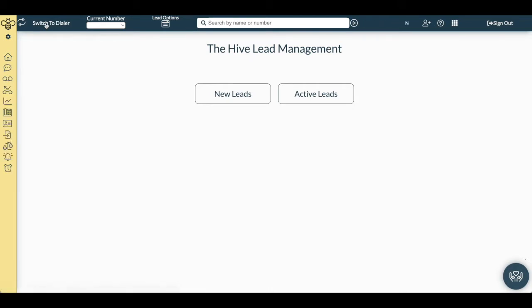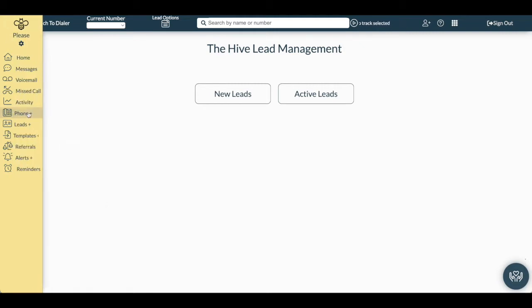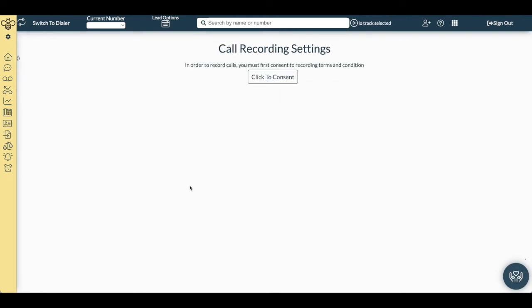So click on that. And then once you're in this admin screen, you're going to come over here to the left-hand side and find the office phone, which is this middle one. So click on it, and then you're going to see a few options. One of the options being call recording. So when you click on that, it's going to say this.